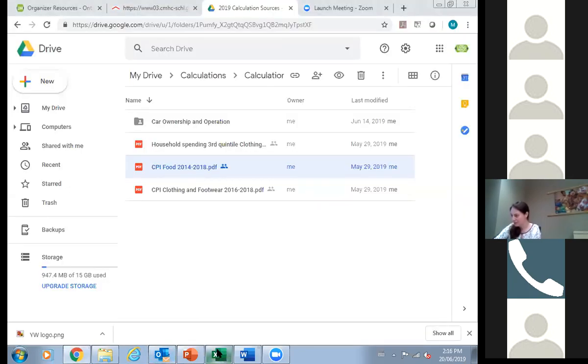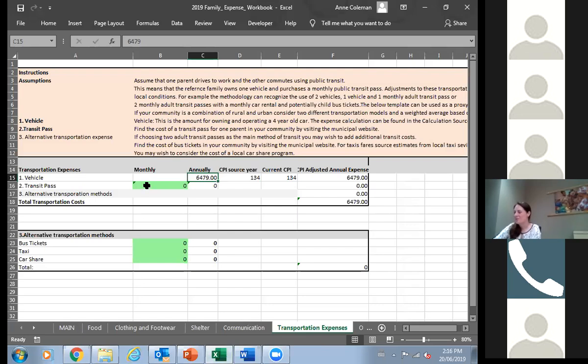Here we go. Okay. The transit pass here is the monthly cost of the adult transit pass. Sorry, I just forgot to mention, if you decide that your family requires 2 cars for your community, you would just basically double the annual cost of car ownership and operation. Otherwise, you can add in here the cost of a monthly adult transit pass, and you'll notice that everything will calculate down here at the bottom for you.